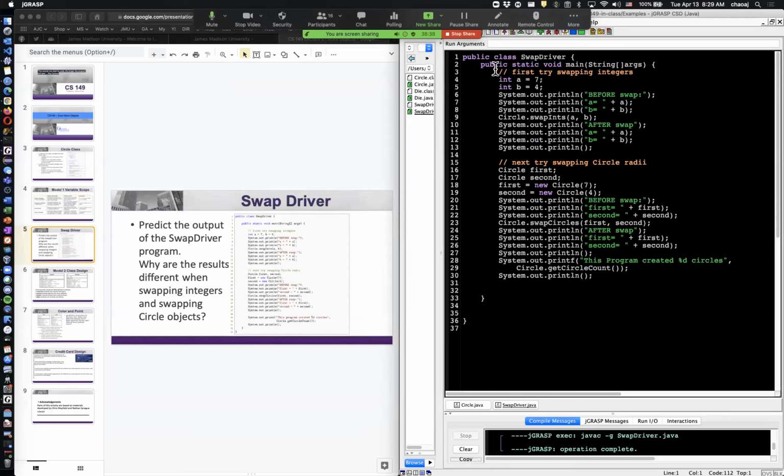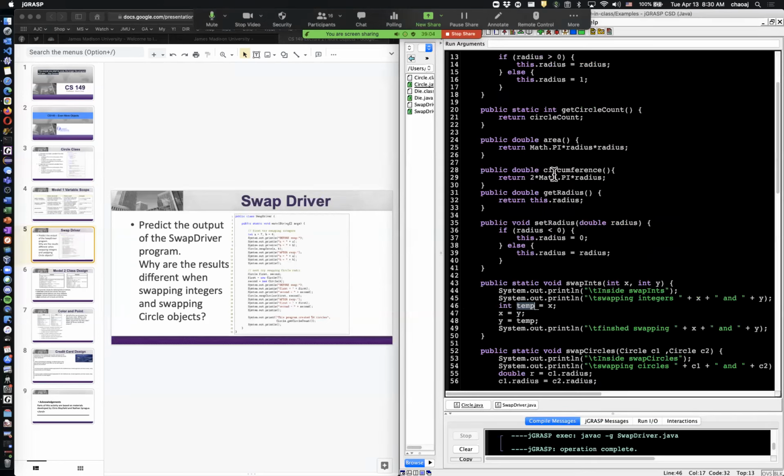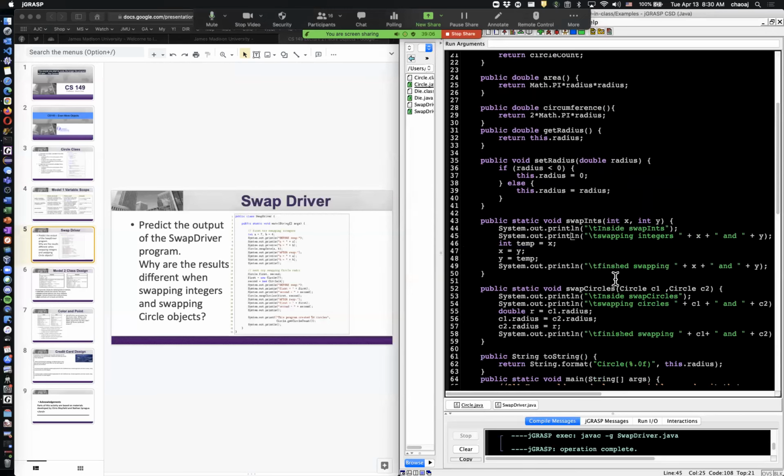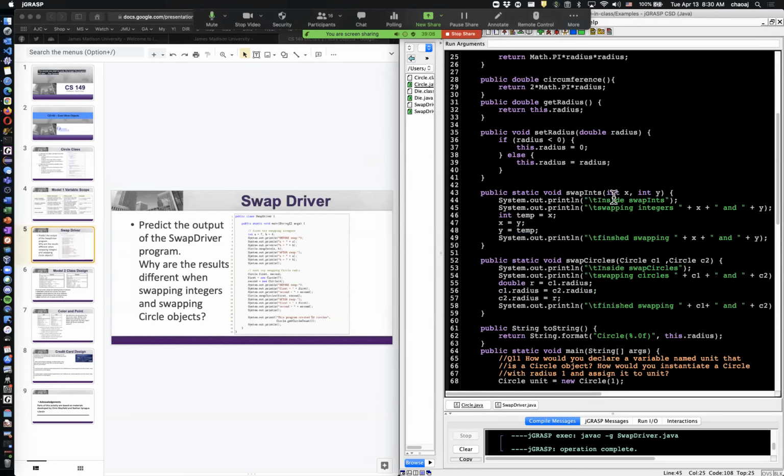When we do this, we're going to swap these two integers. We've got two integers, 7 and 4, that we're going to set up out here. We're going to say A equals 7 and B equals 4. Then we're going to call circle.swapInts. Even though this Circle class doesn't have anything to do with integers, we've created a method within this Circle class called swapInts. What it's going to do is swap the values between X and Y, which we're passing into it.